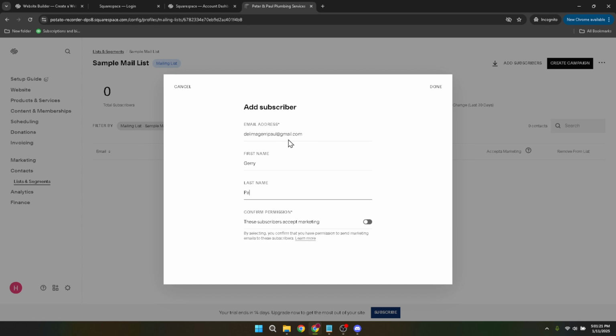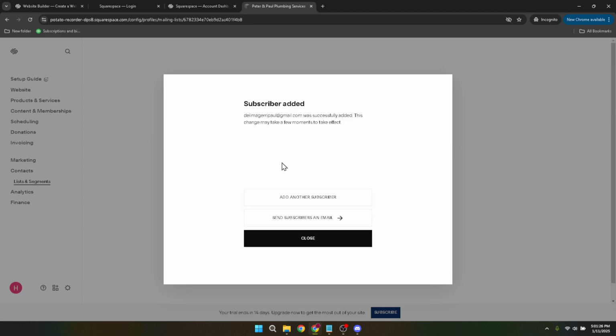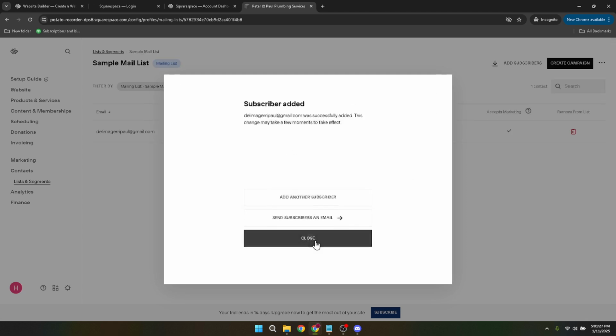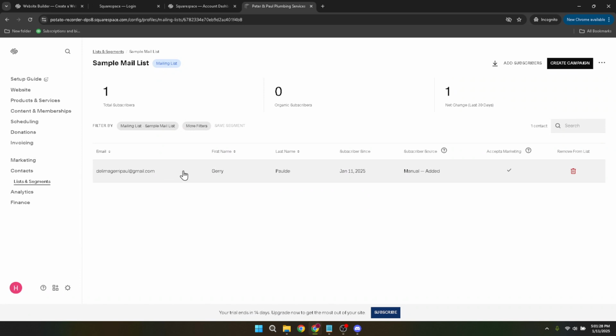And there you have it. With this newly created mailing list, you're now ready to start reaching out to your audience effectively and efficiently with email campaigns. Remember, building and maintaining a mailing list is an ongoing process, but starting today will pay dividends in your marketing efforts. Keep experimenting with ways to grow your subscriber base and tailor your messages to their needs.